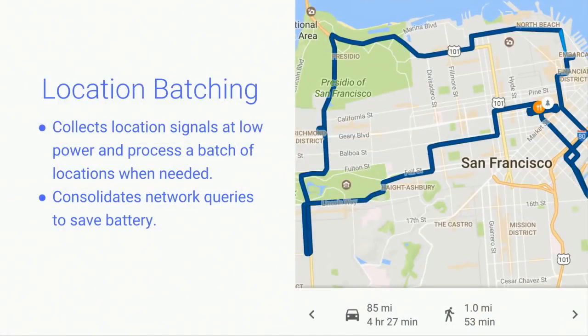If your application needs to collect the user's location and display the location history at a later stage, such as Google Maps timeline, then you can use the batching API in Fused Location Provider. Batching allows the location system to collect location signals, such as Wi-Fi scans, at low power with a higher rate, then compute and deliver locations to the client only when needed. This way, we can consolidate all the network queries to save battery.